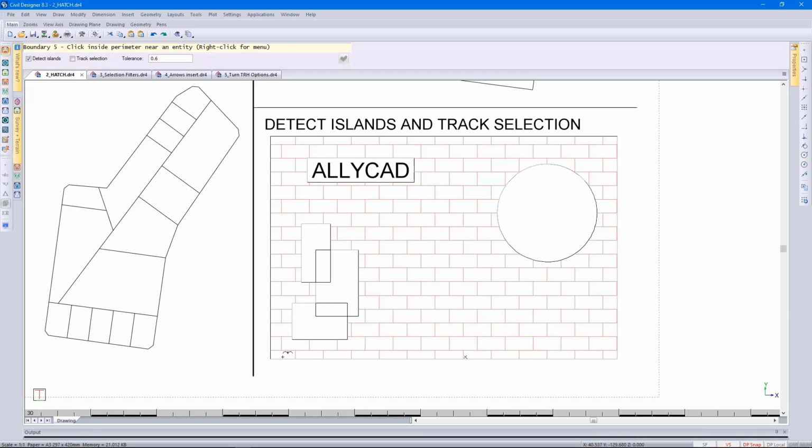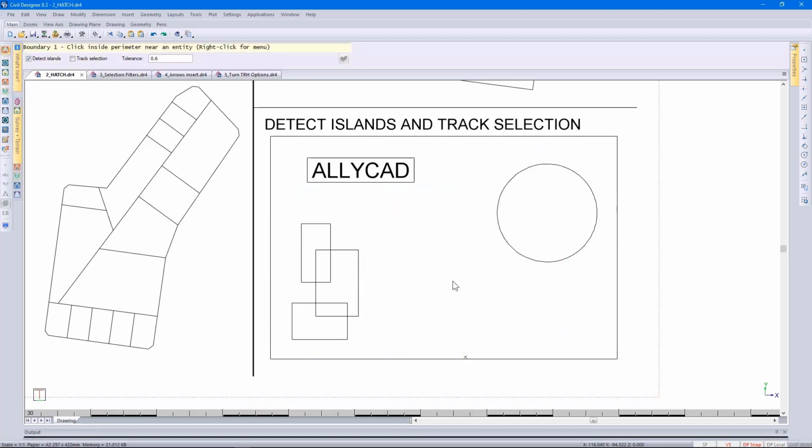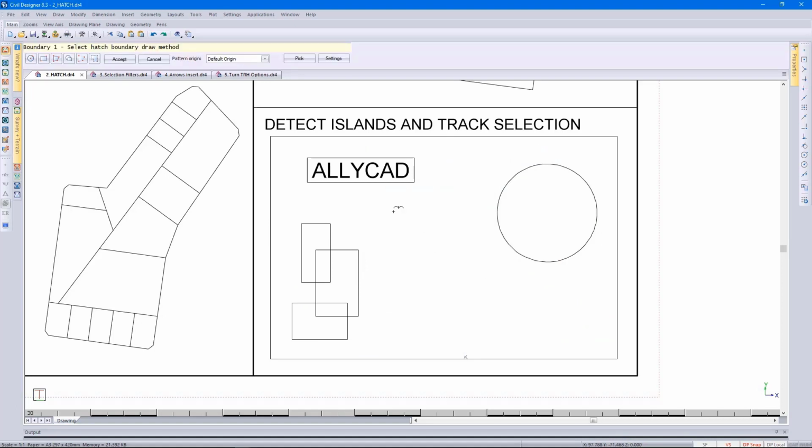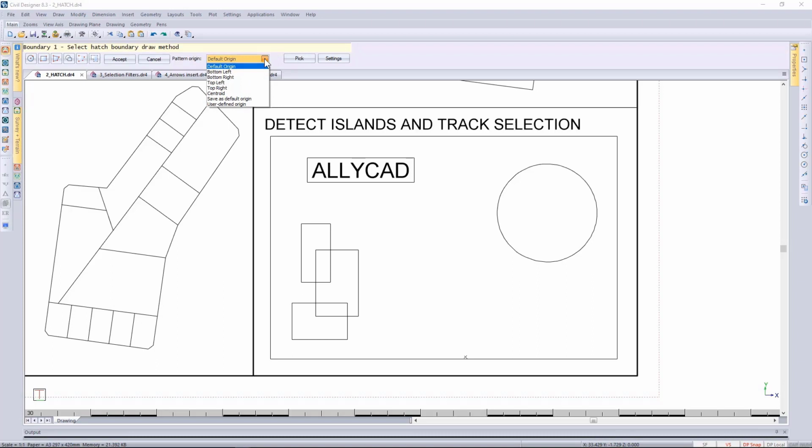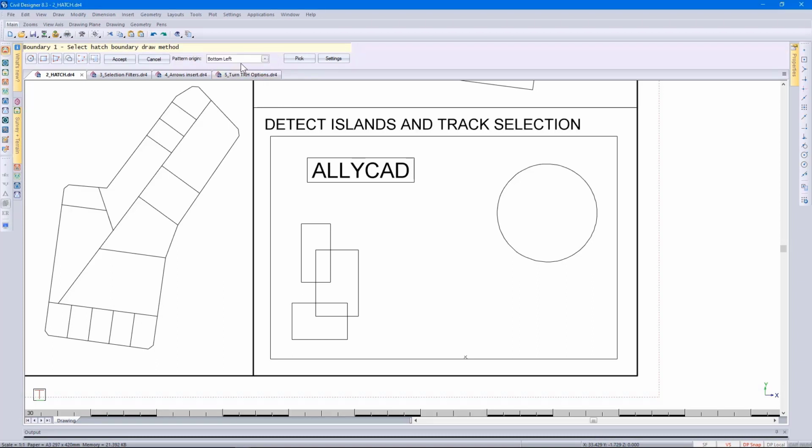Also take note that we don't have a full brick on the bottom left-hand side of my hatch. If I'm not happy with that, I can go and right-click, cancel it, and then right-click and go and redefine the boundary. This time I'm changing my pattern origin to bottom left. So in a case like that, the first brick, a full brick, will be on the bottom left-hand side.